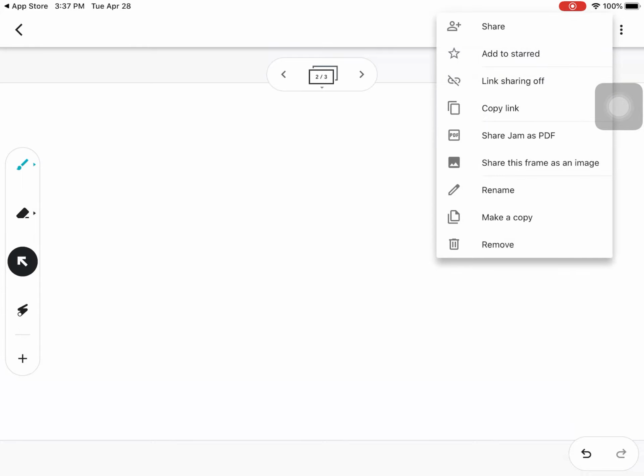You can share this file as a PDF that's linked right there, or just take a screenshot or share that frame, this one slide, as an image. You can also link it to Google Classroom, copy the link, do anything you want like that, or share it with colleagues. But that is the Google Jamboard iPad app.